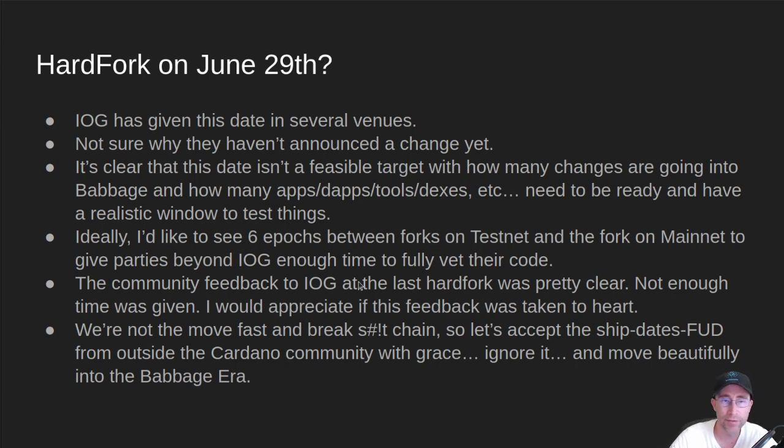We did give a lot of feedback to IOG after the last hard fork that was very clear. You know, they didn't give us enough time. Everything was very rushed, and some things were still broken when we shipped it, and there had to be another update a few weeks afterwards. We're not the move fast and break stuff chain.